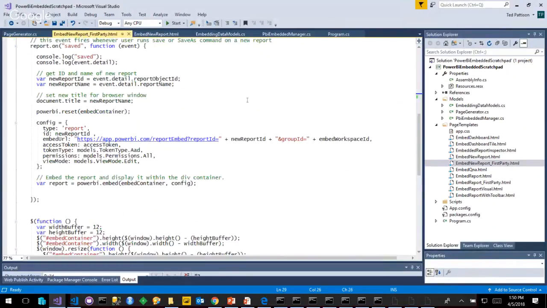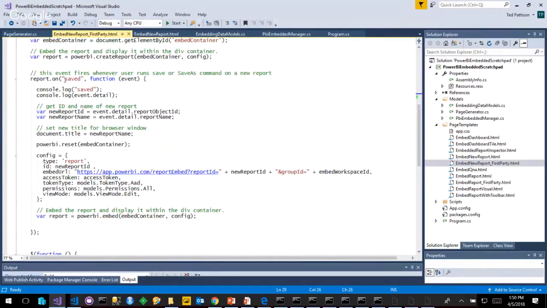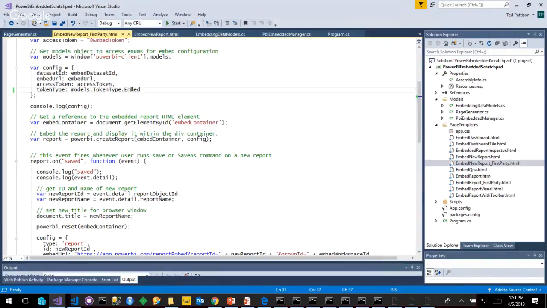But the idea is that you have to respond to the saved as event. Well, now, actually, here's the code right here. So we're going to say report on saved. And the idea is that when it gets saved, we can respond to that. So even though this code's not working, what we're going to do is we've just saved a report. And so we have this event fire, and I can figure out what the report's ID is for the new report.